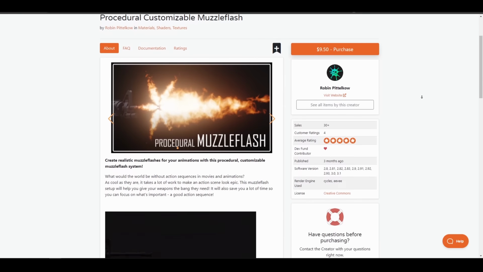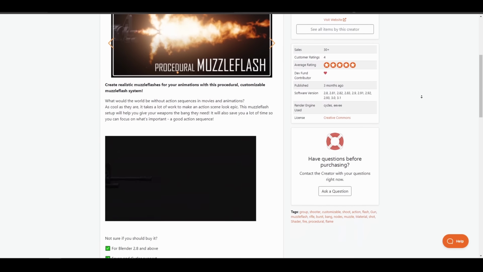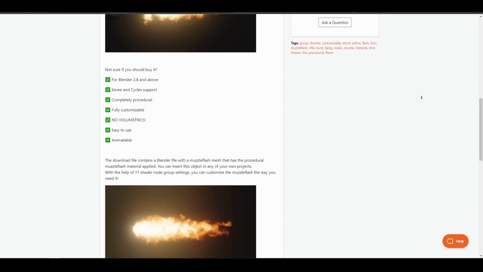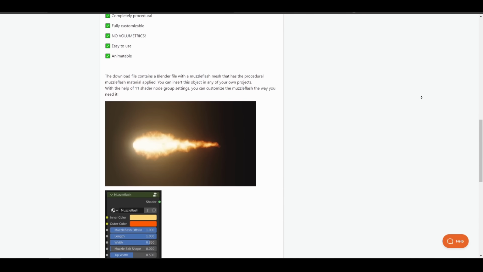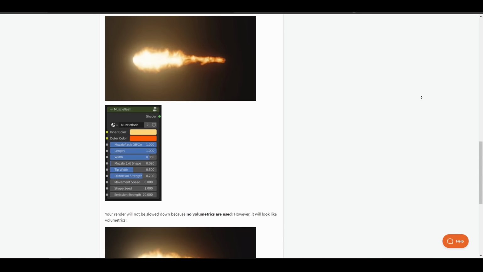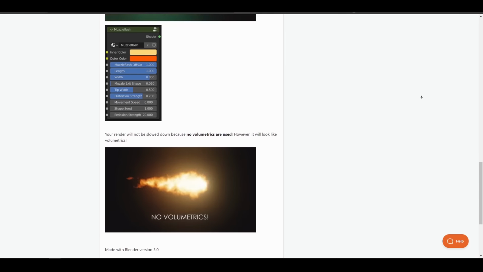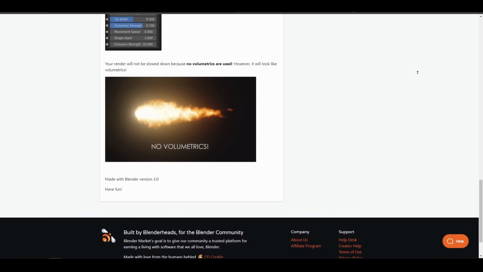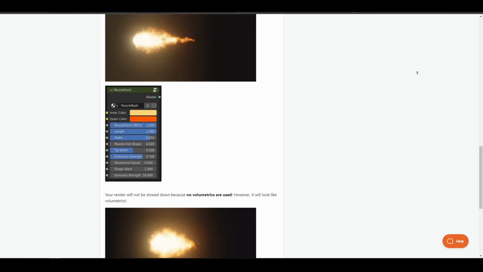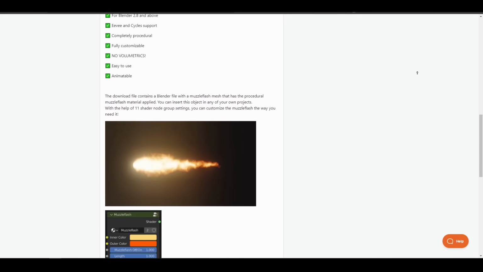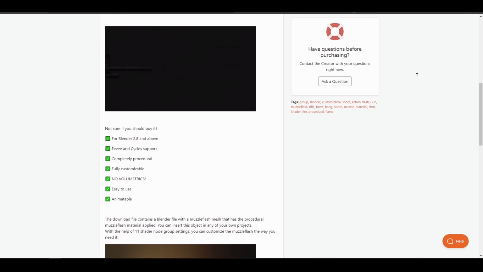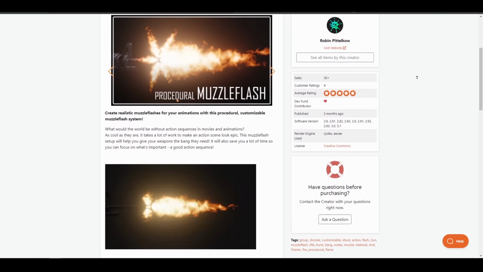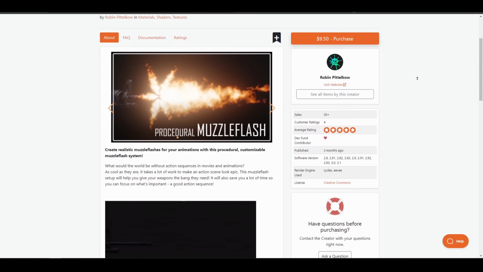And if you're into VFX and you like creating action sequences, then the Procedural Muzzle Flash is one beautiful shader that you definitely need. This has 11 shader node groups that allow you to simulate and customize your muzzle flash in any shape or form that you want. It also comes with a couple of materials which allow you to tweak these to your liking, very easy to use, highly animatable, fully customizable, and it is completely procedural. It's currently available for Blender 2.8 and above.